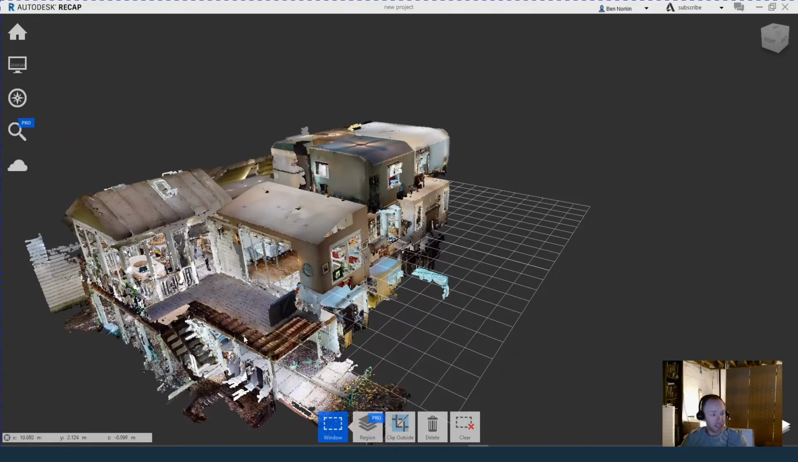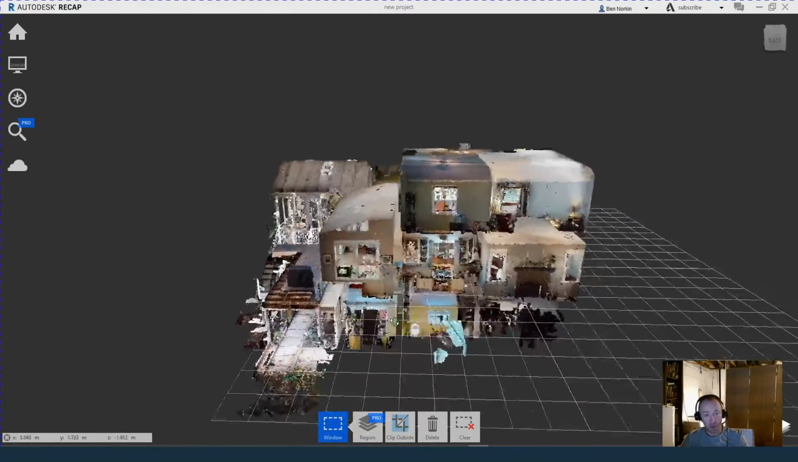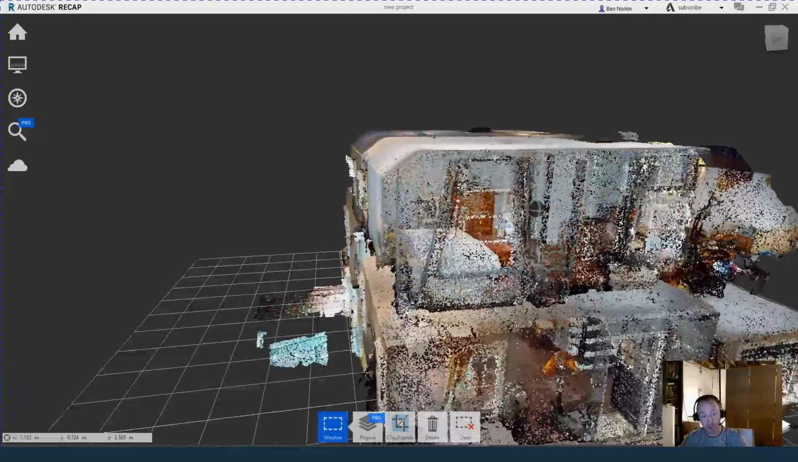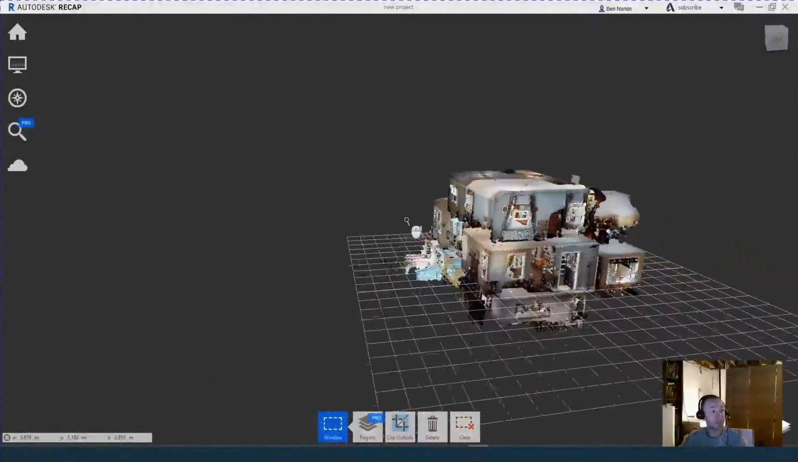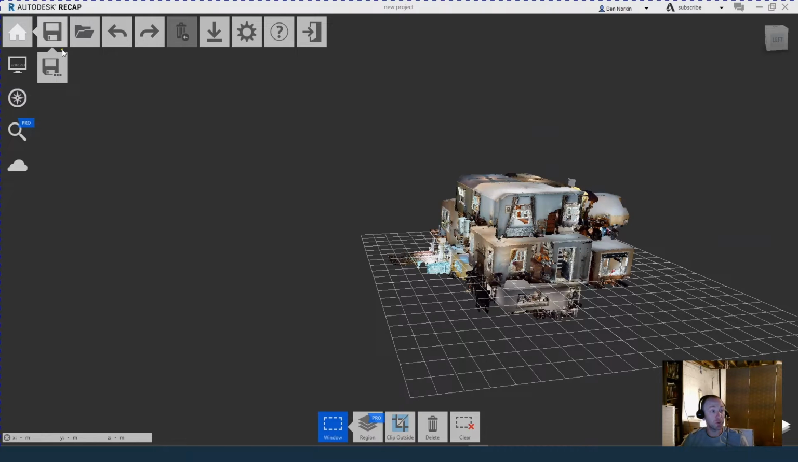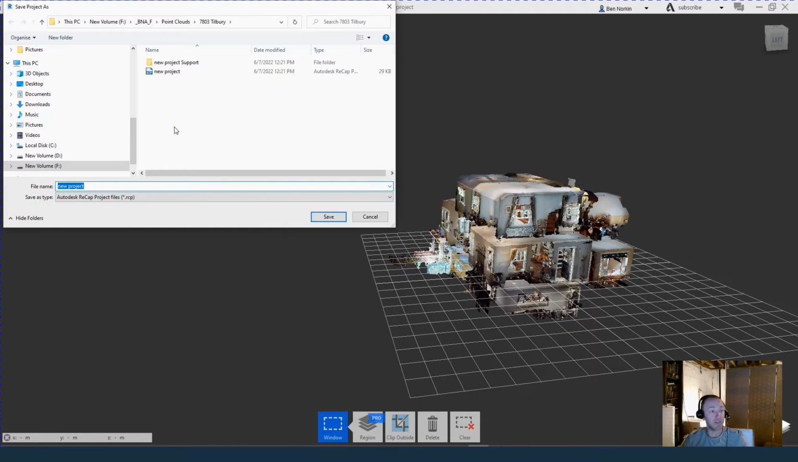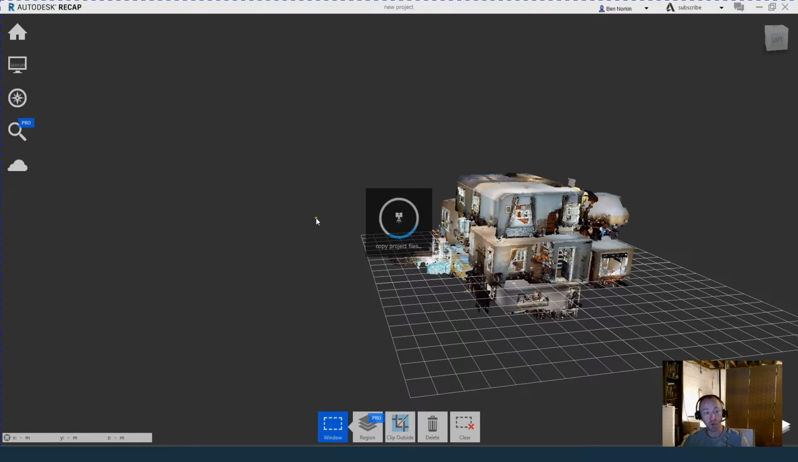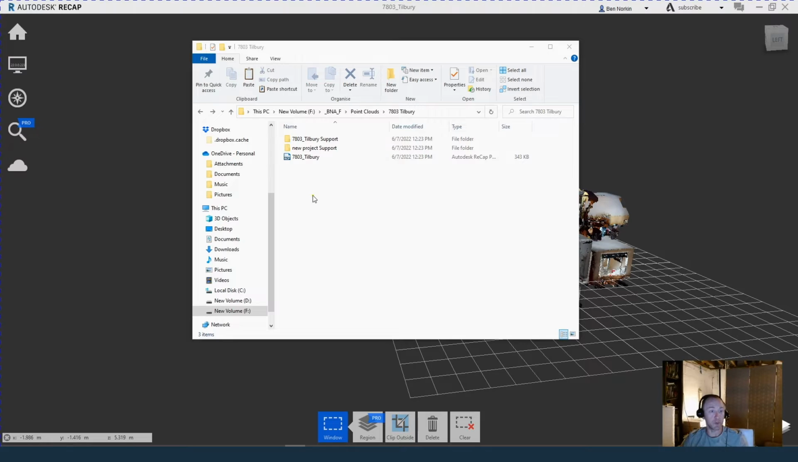And you see it can get some of the exterior space a little bit, but for the most part, we're concerned with the interior. And here, if you zoom in, you can sort of see all the data points. But basically, we just want to do a save as, and I'll give it the name of the address, and it saves as a .rcp, a ReCap file, which is what we want. And then what we're left with is the ReCap file itself, and then the support folder. So those two things always need to stay together.